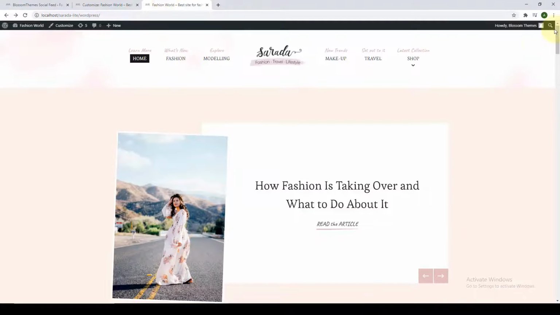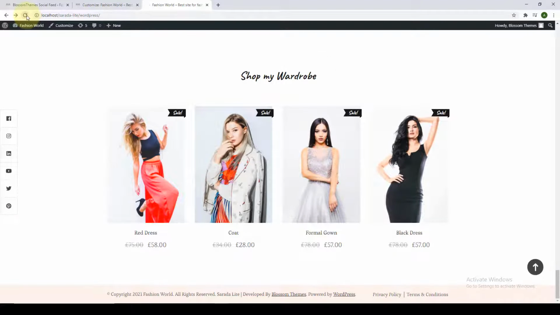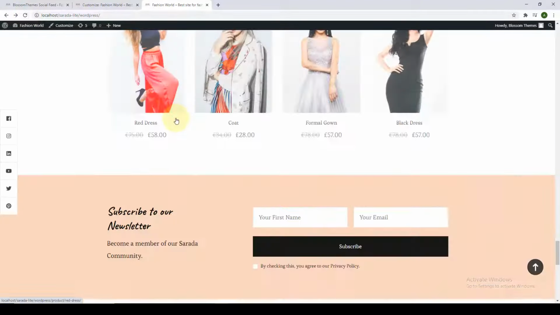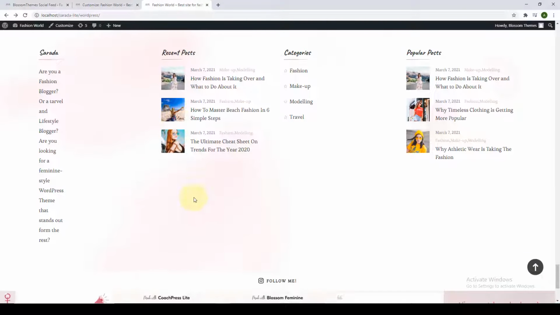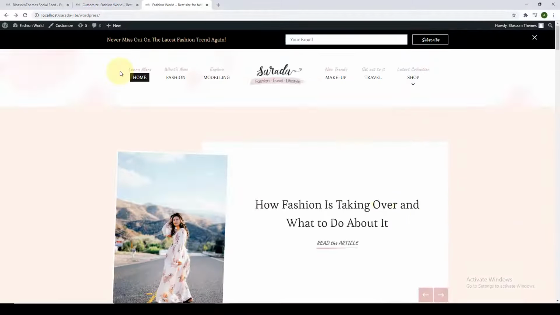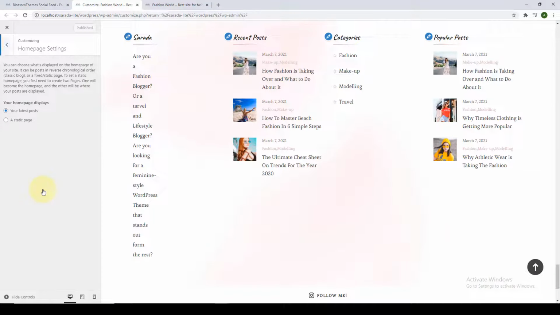Now if we go back to our site, come all the way to the bottom, give it a refresh, scroll down, our footer areas have appeared at the bottom. Next is the homepage settings.